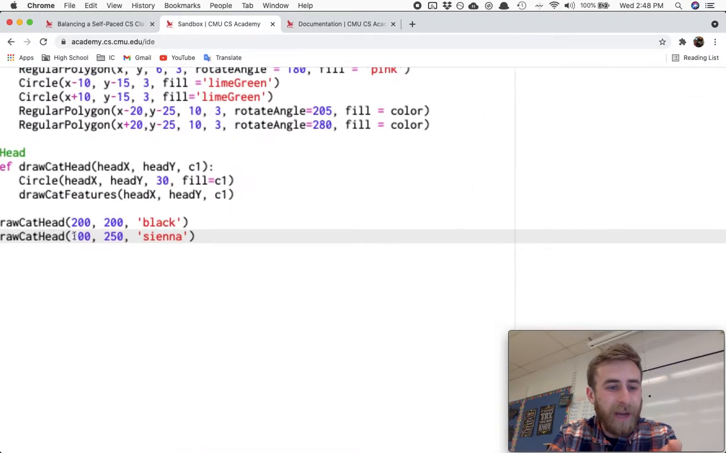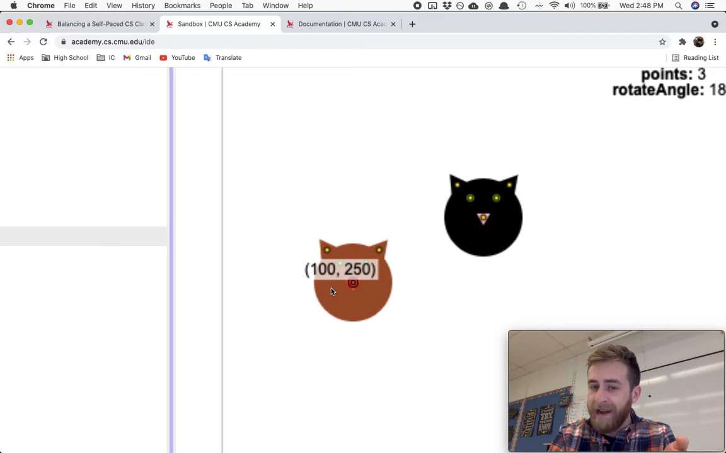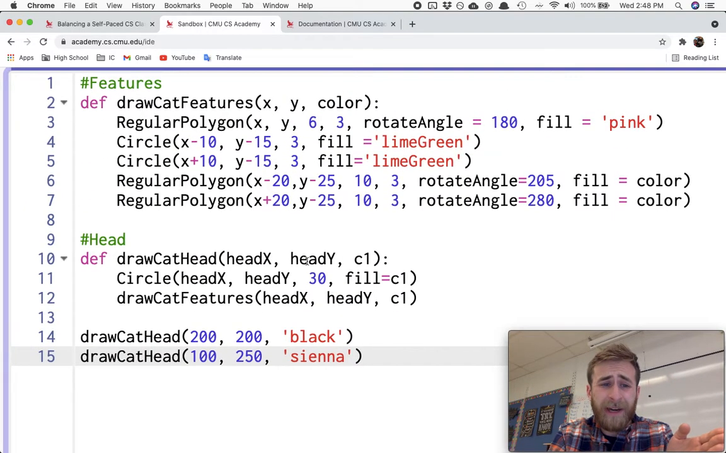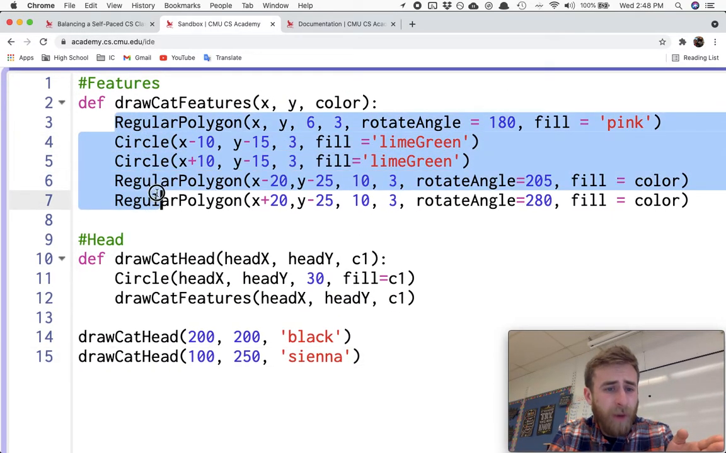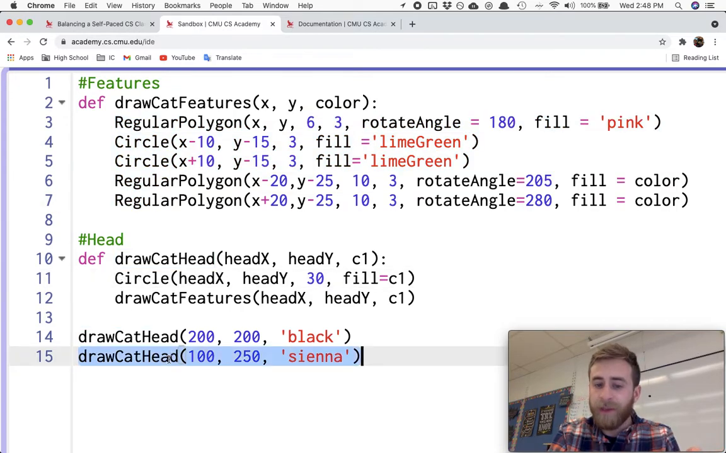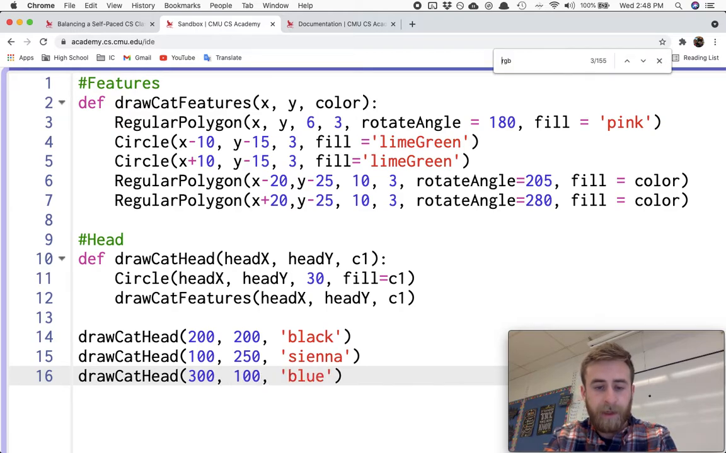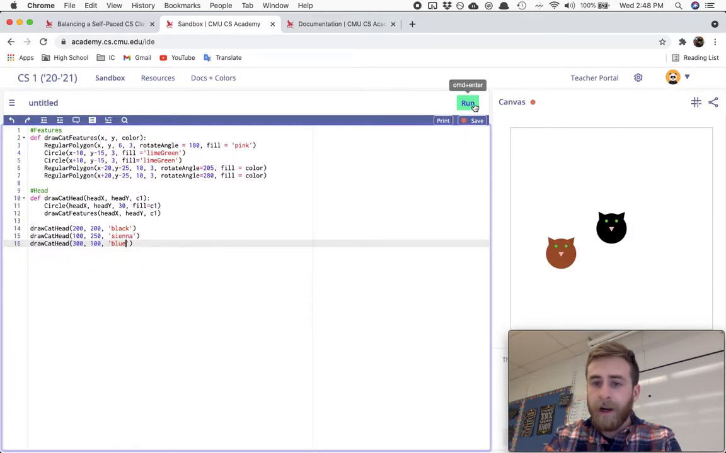I only needed to create one new line in my code to draw a second cat out, which is pretty neat considering that it actually took, what, 5, 6 lines to make a cat? It only takes one to make it? That's pretty neat. I could make another cat. Maybe I'll make a blue cat, because why not? At 300, 100, and I'll make this one blue. And bada boom, where have I gone? Oh, I was looking at colors before. Boom, I made a blue cat up over there.